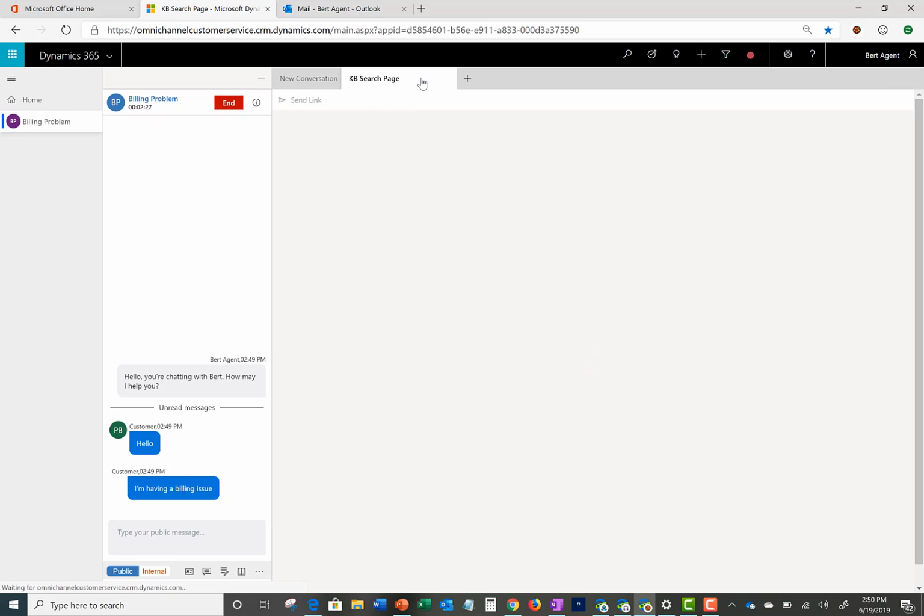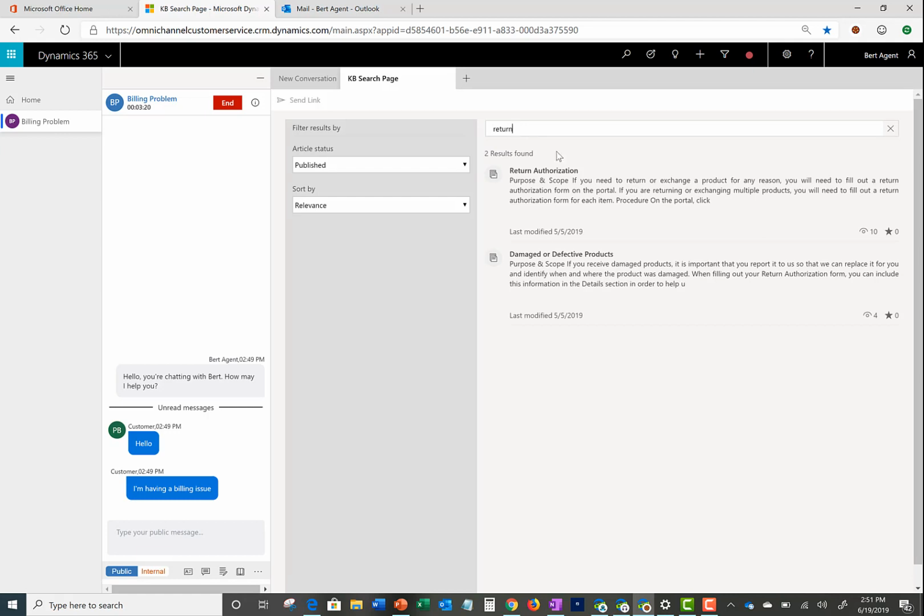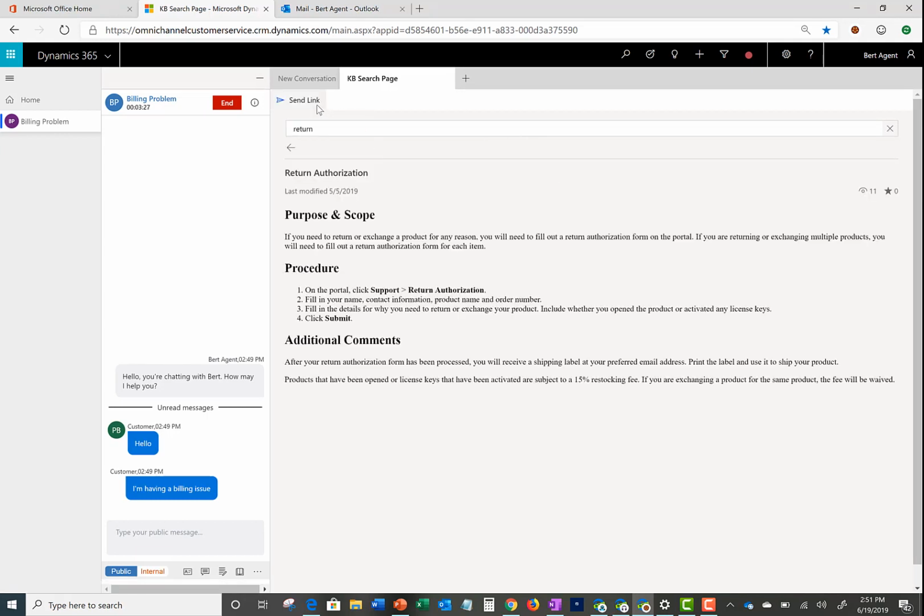The next logical thing is for the agent to look for articles that might help solve the problem. That's where we have the knowledge base built right into the system. Here you can search all of the KB articles, open them up, and even send a link to the customer with just one click.